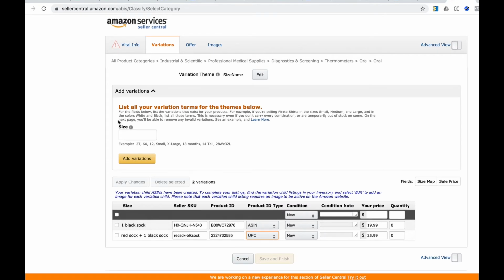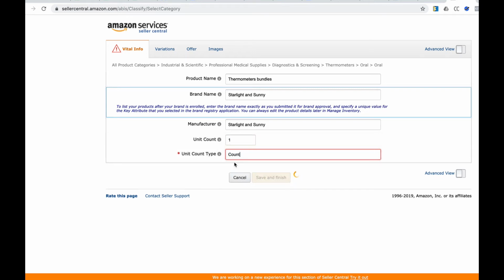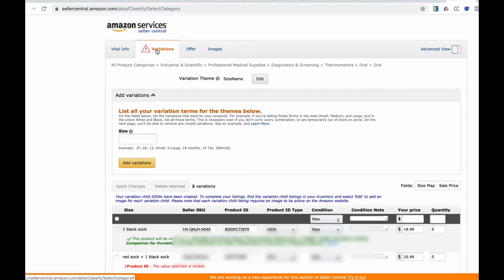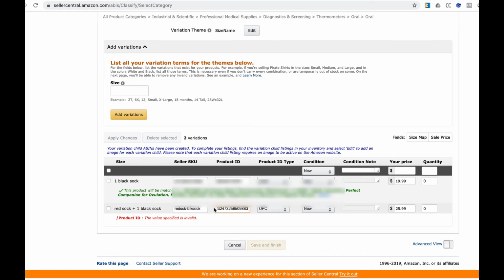And in this case, they're asking us for a little bit more information. So unit count, I'm going to put 1, and unit count type is going to be a count. And then at that very moment in time, let's go back over here. Let's see, value specified is invalid. Oh, well, it's because I don't have a proper UPC code number in there. Once that information is in there, then you will be able to click your save and finish.